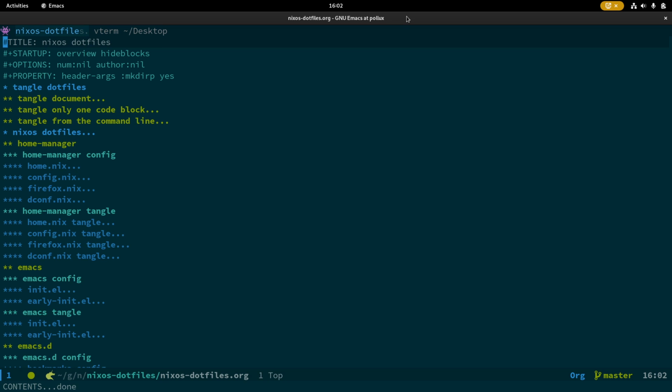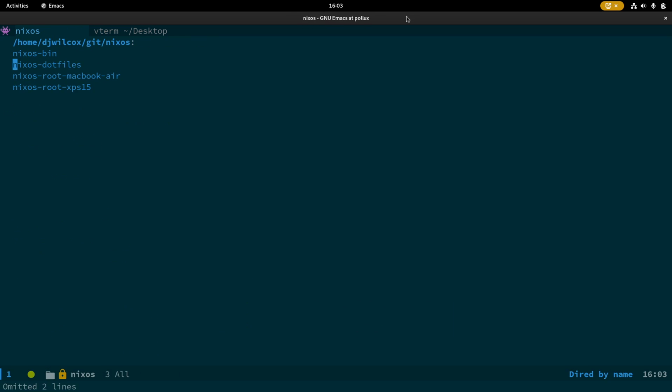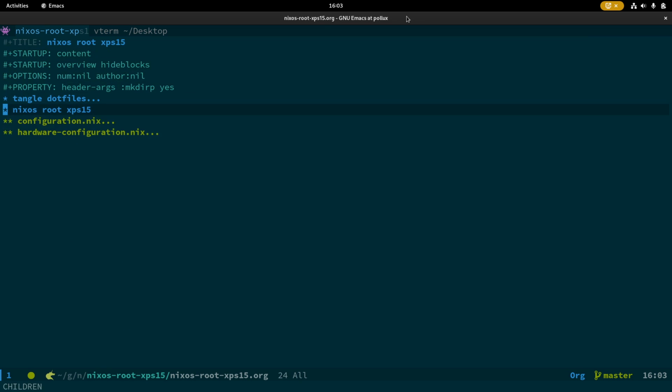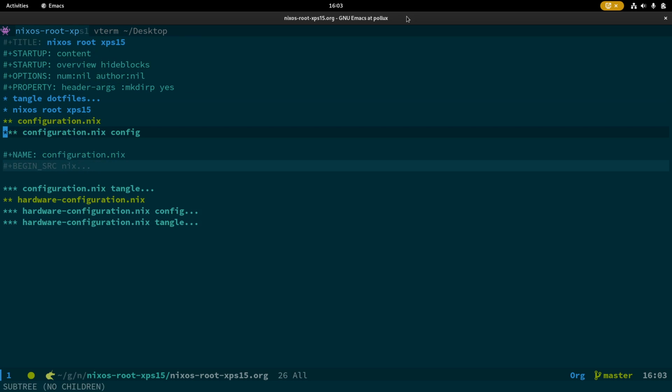So rather than opening a file, moving to another directory and opening and editing another file, just edit them all through this, and then I can just write them all out to the correct place. What I can also do is for the root files here. So these are the NixOS configuration files. So rather than editing the file directly in etc.